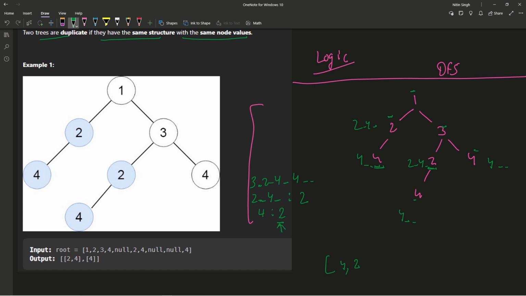So now what will 1 have? This is having 3 underscore 2 underscore 4 underscore, and 4 underscore underscore. So 1 is going to have 2 underscore 4 underscore on the left side, then the right side 3 underscore 2 underscore 4 underscore. But you will see that all these keys are not the same, so they are not going to become 2. They are going to remain 1.